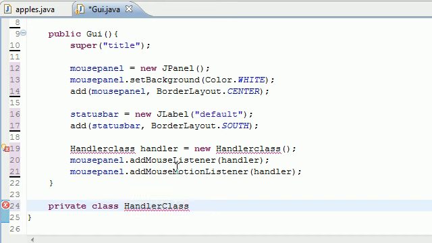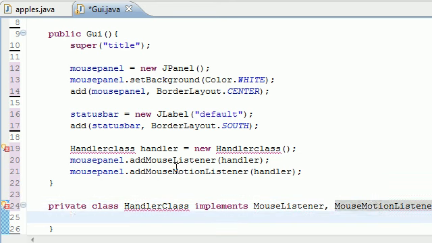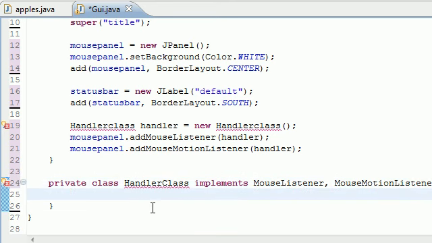And then what we want to do is implement from two other classes. So, implements MouseListener, and it also implements MouseMotionListener. So hopefully those errors go away, and they did.